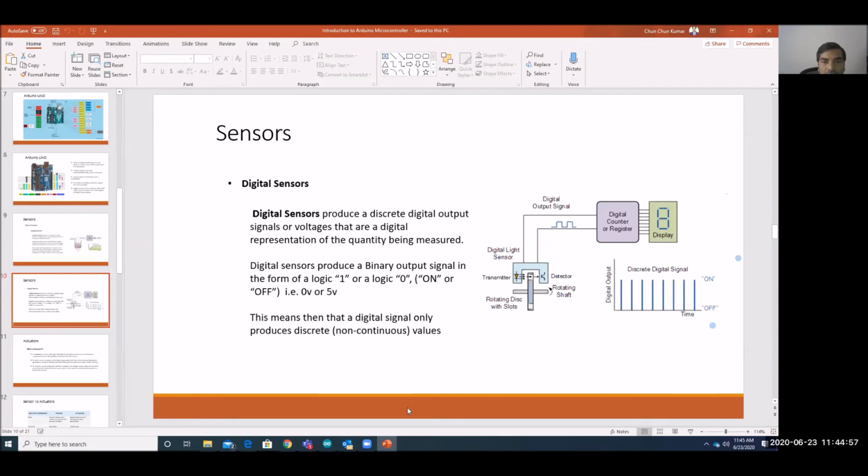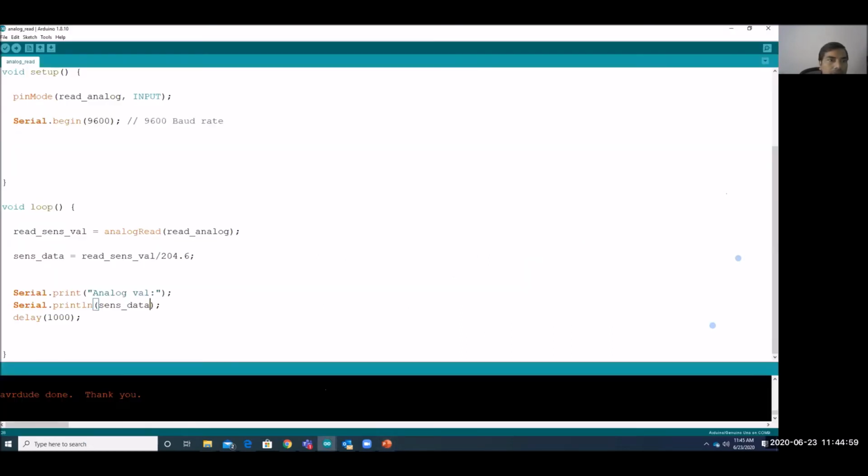To read that, first, the question whatever he has asked, I will show that in the practical. The practical answer will be connecting one digital sensor to an analog pin. So now Praveen, I will connect one digital sensor to an analog pin, and we'll see what happens.